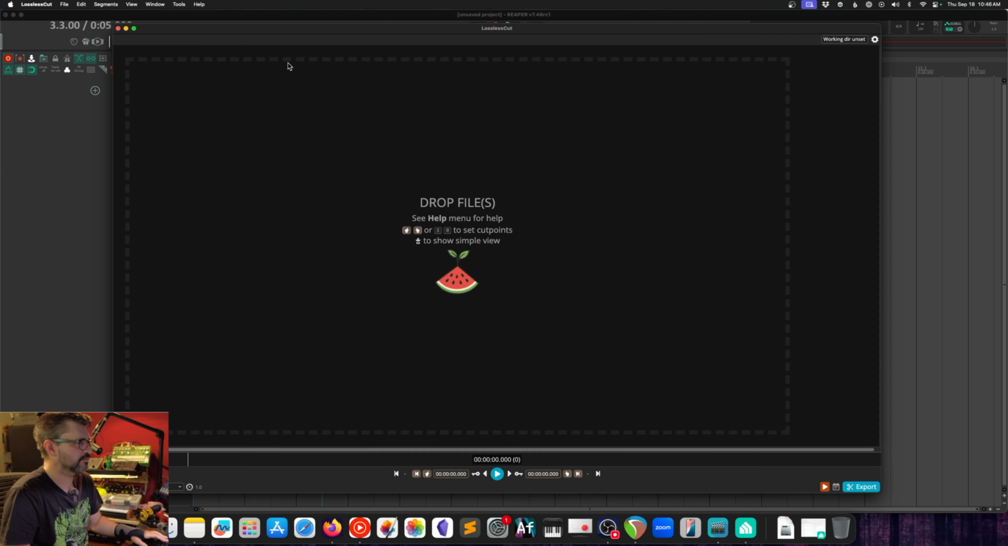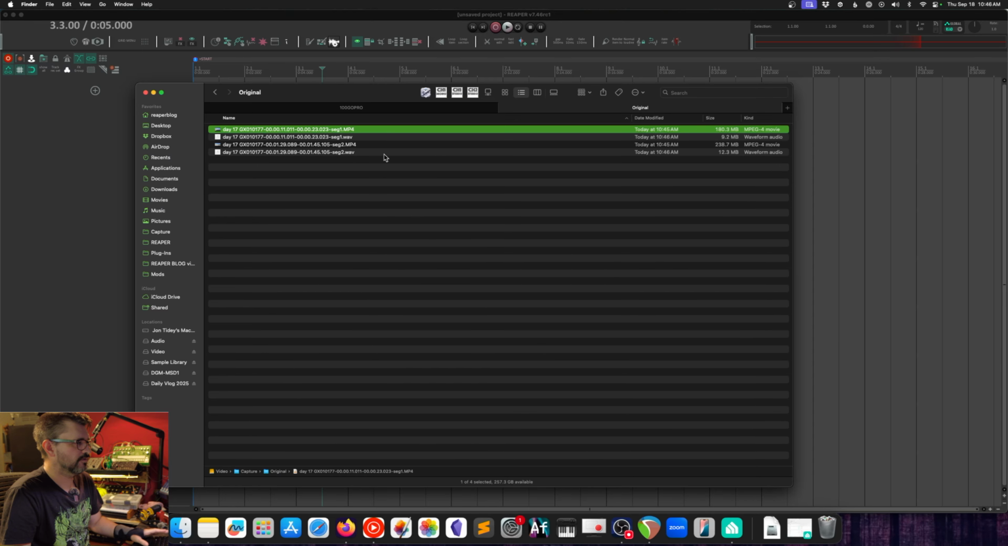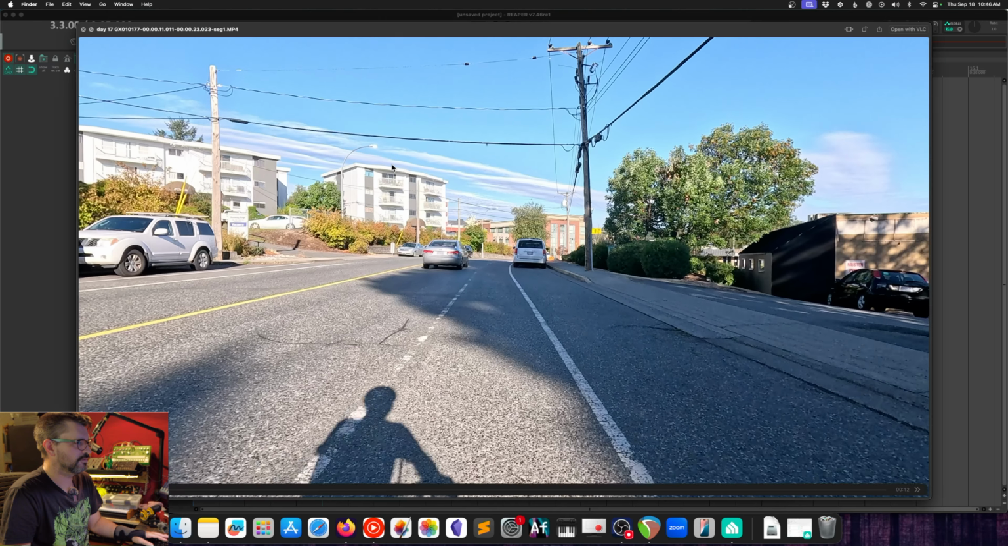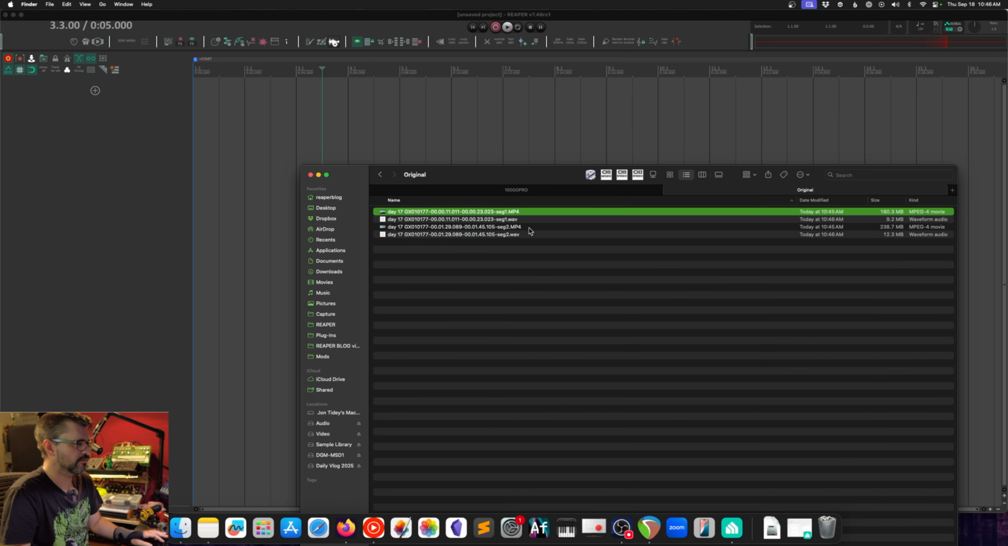So I'm done with Lossless Cut. I can close that and quit. These original files I'm going to delete because they are still on the GoPro SD card, but these are just the short sections that I actually want. So I've got 2 silent MP4s and WAV files for that.